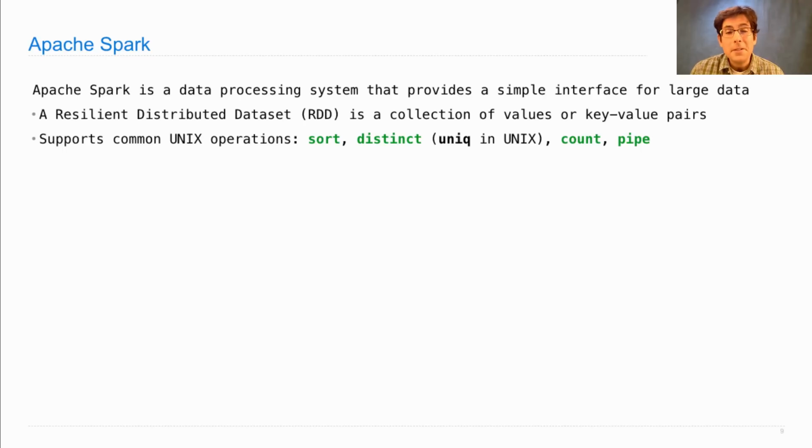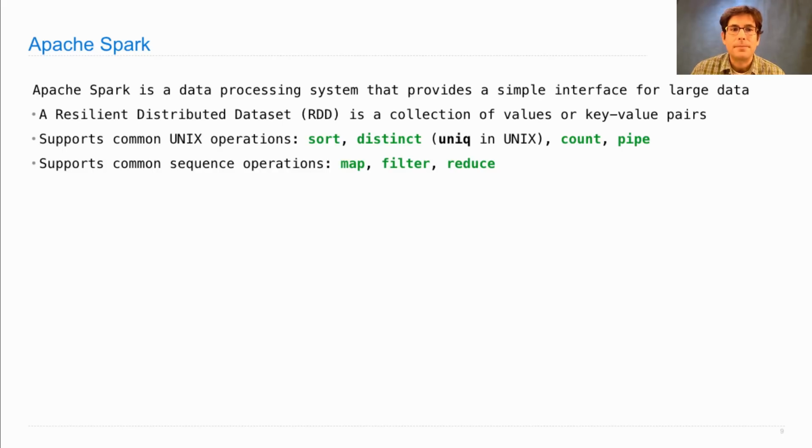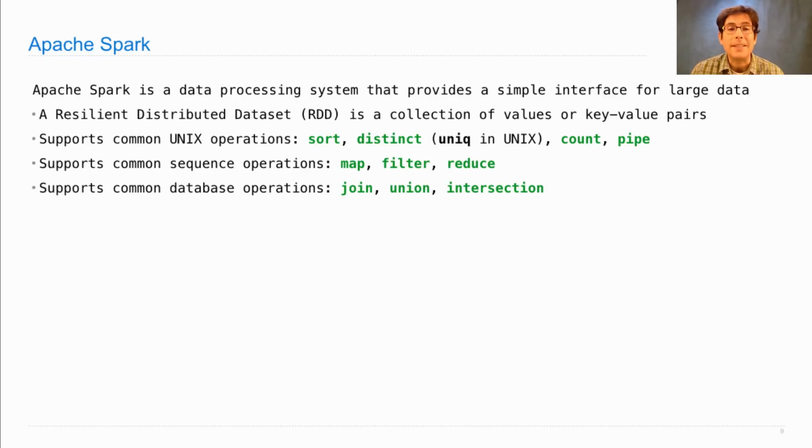Now, the interface actually just supports very common operations, as you might see in the Unix operating system. Sorting, uniquing, counting, and piping one set of values into another process. It also supports the common sequence operations that we've used in Python, such as map, filter, and reduce. And it borrows some of the most important concepts from databases: join, union, and intersection.